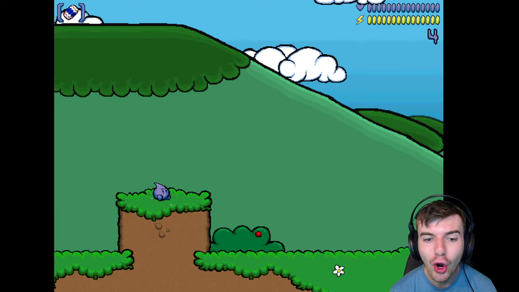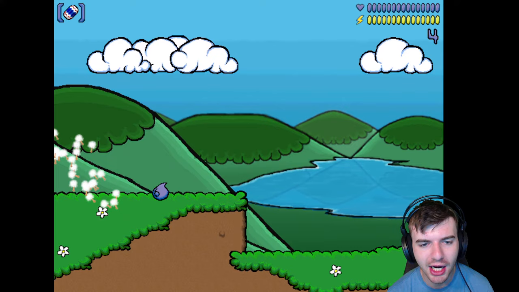Right. Yeah, this is a weapon. Also, when you get a certain number of gems, you can unlock different versions of the Glace character from the main menu, so that's pretty cool.